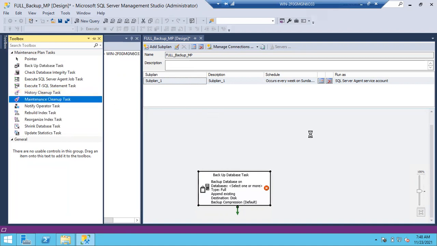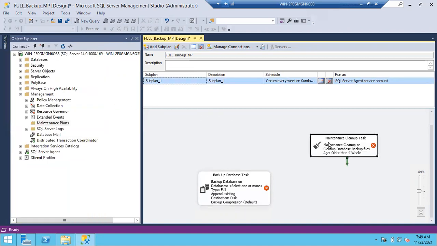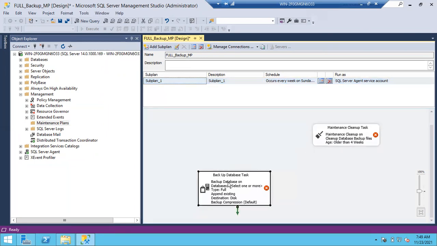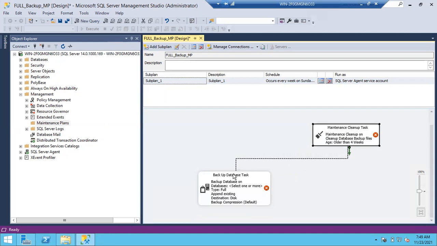So you can drag and drop this maintenance cleanup task also. Then you can create a flow between these two tasks. As of now there is no flow. Once this is completed, it won't go to the next one, because there is no connection between these two. Now select any task and you can see a green arrow. Drag the green arrow and leave it here so that a flow is created between these two tasks.